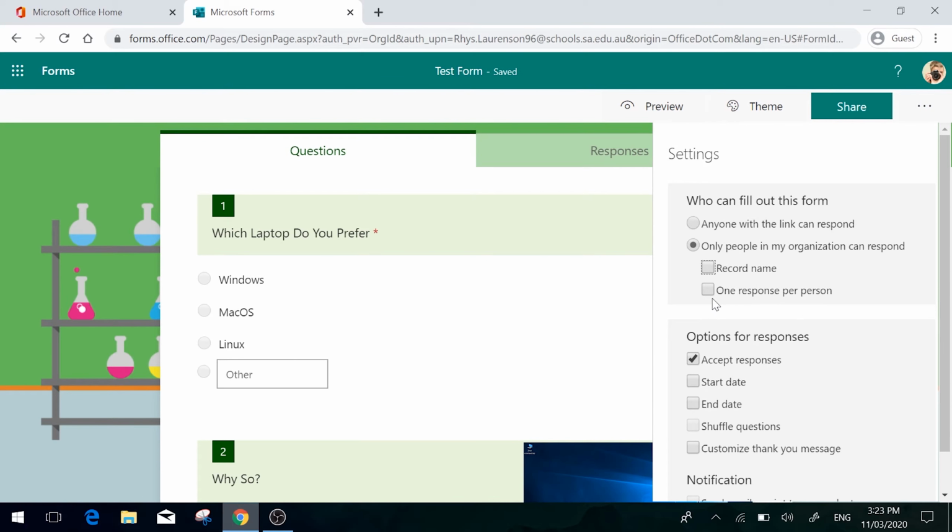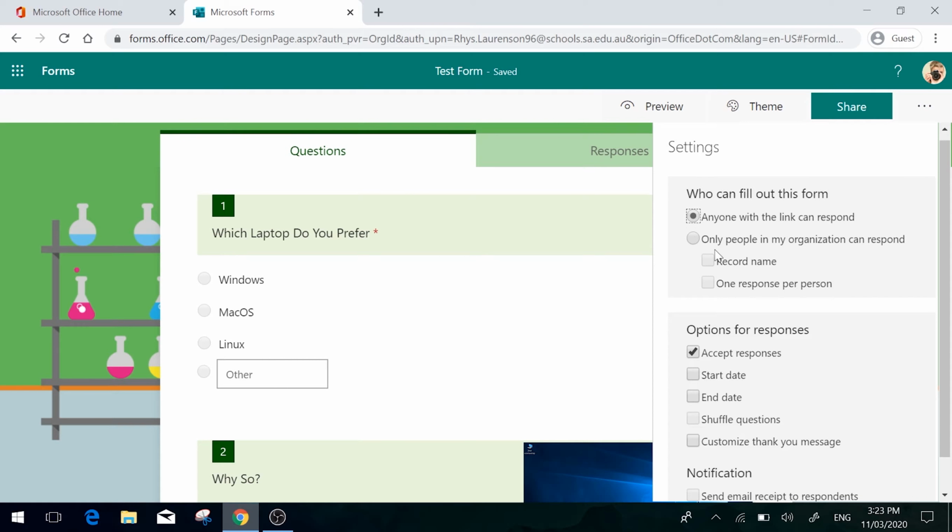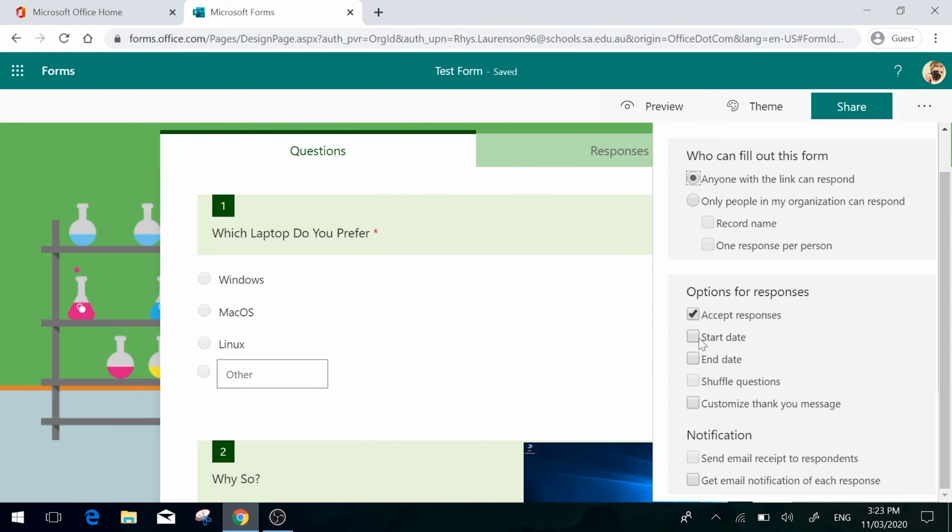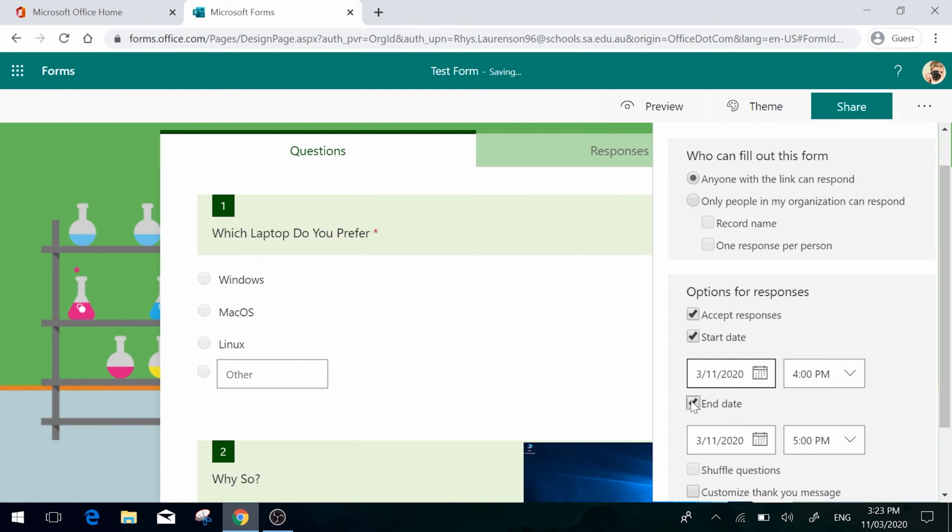You might also want to select 1 response per person. It'll stop people from spamming your survey. But if you want to share this on, say, your Facebook or Snapchat or Instagram for family and friends to participate in, you want to select anyone with this link can respond. I would recommend this even if you're only sending out in school. It just saves time on people logging in with their LearnLink. It may make more people do your survey. We can add a start and end date if we want to as well, if that's needed.